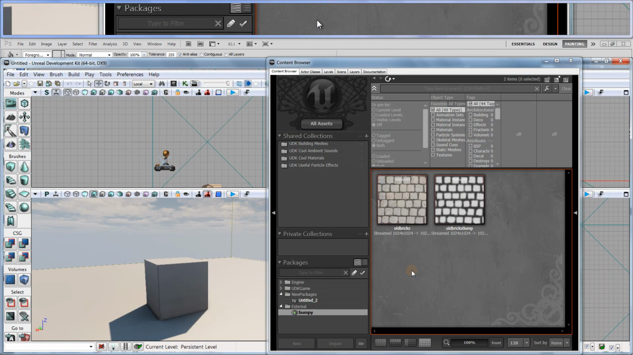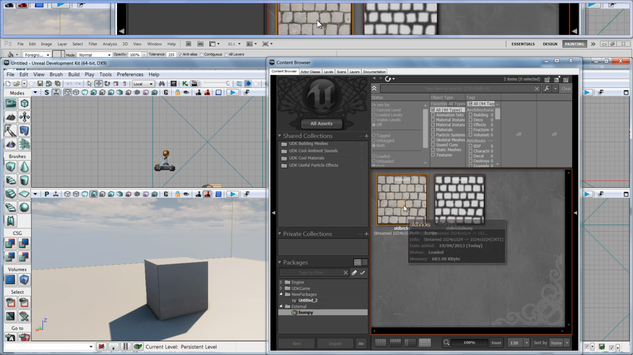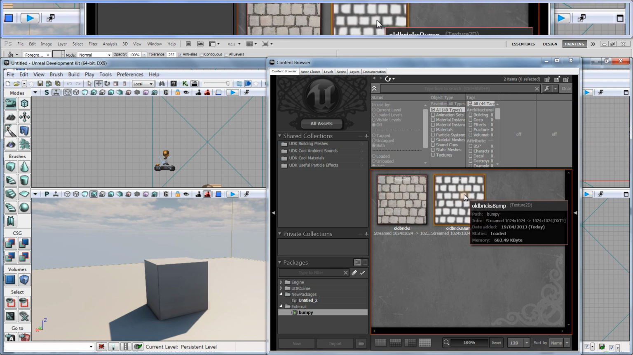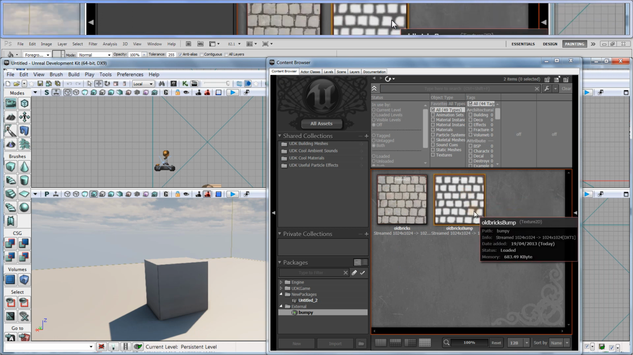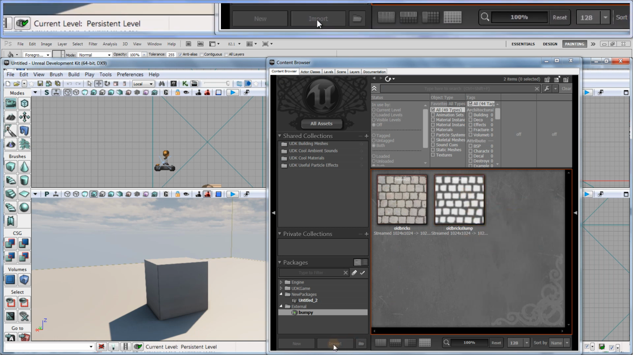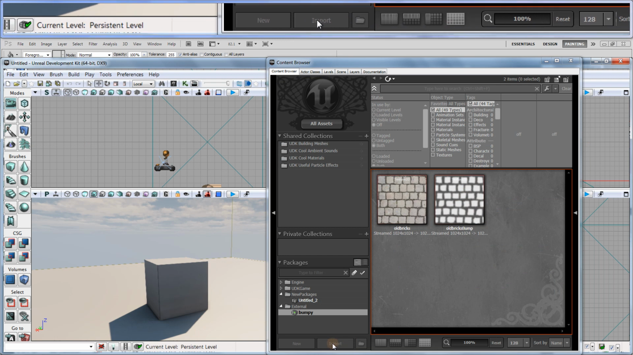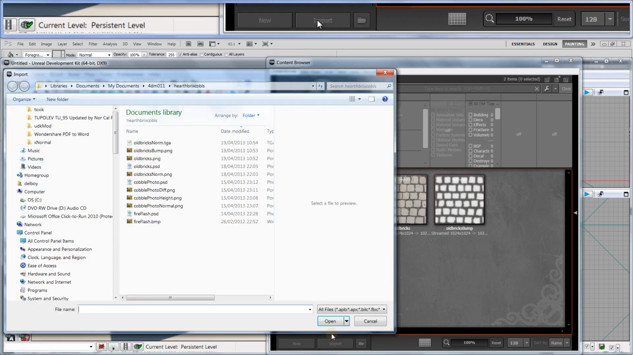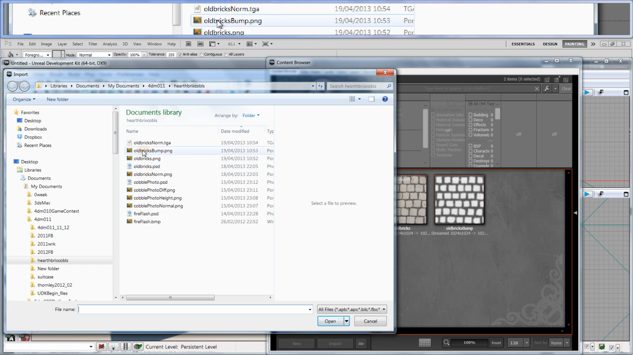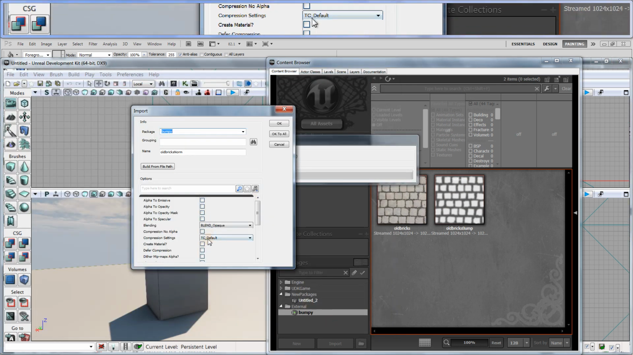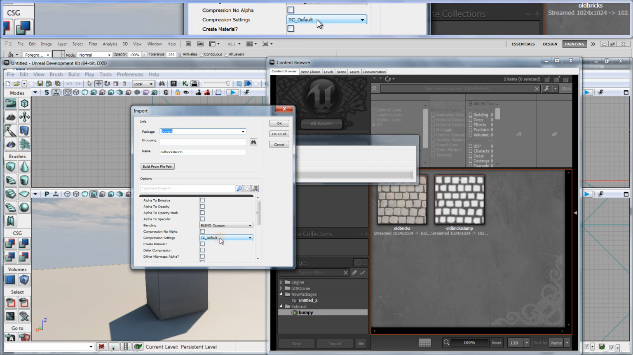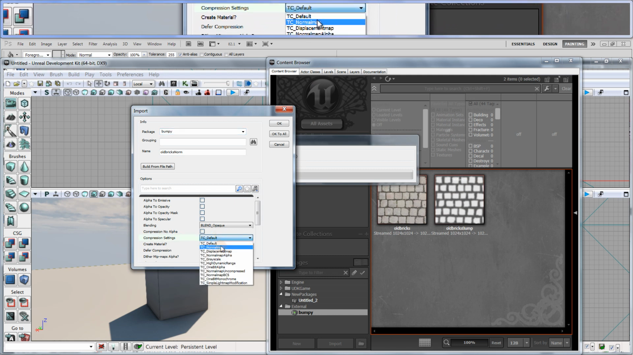I've imported the diffuse and the height or bump map, as I'm referring to it, but I need to show you the particular setting for normal map import. So diffuse and height, they just use standard settings, but when you import the normal map, you need to make sure the compression is set for normal maps. So here's how it goes. Open the normal map, and where it says TC default, change that to TC normal map.